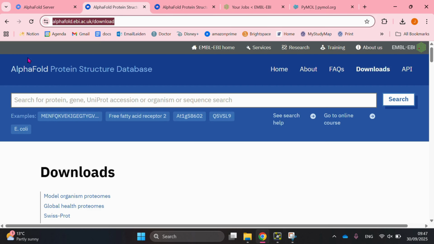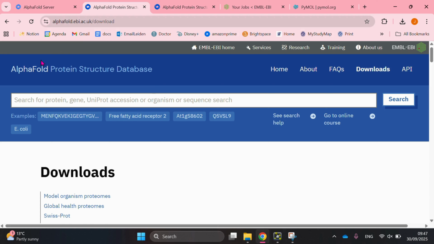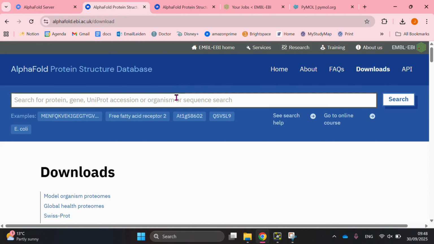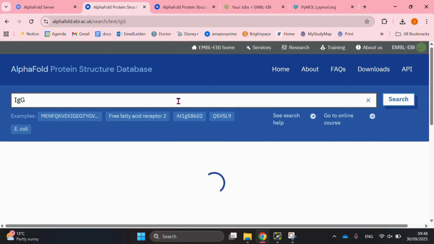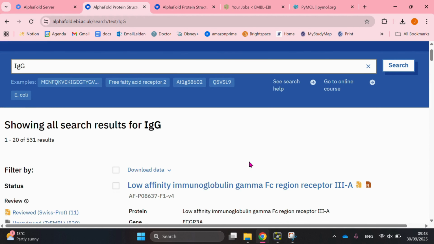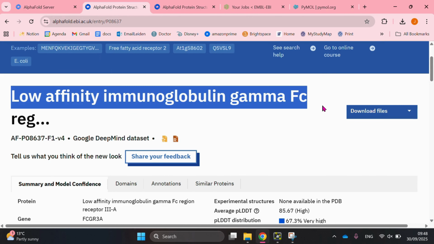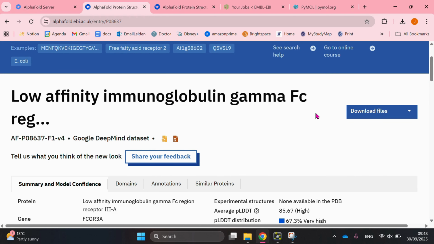You can use it online by using the AlphaFold Protein Structure Database, or you can run the program locally if you need to predict custom sequences, but I'm not going to show you today how to do that because it's a little more complicated. So here on the Protein Structure Database, you can look for whatever protein you want to analyze. And for example, here I want the IgG.